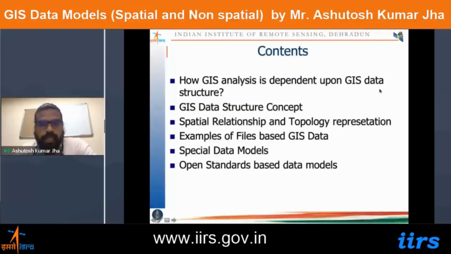So basically, in these lectures, we'll try to find out why we need to have a data structure. Why in GIS analysis, and how does GIS analysis depend upon the different GIS data structures? A few basic GIS data structures like raster and vectors, what exactly they mean, and what the basic structures are, which are almost equally represented in different types of file formats.